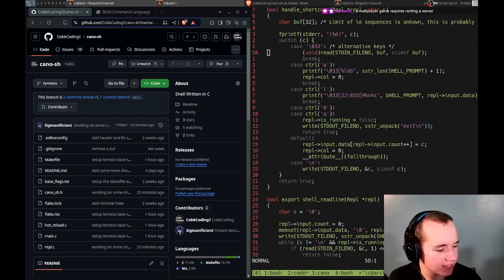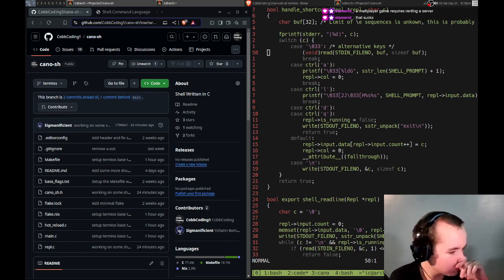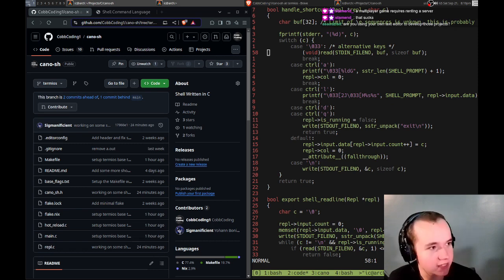Is the stream dead? Because it looks dead to me. Multiplayer game requires renting a server. True. Very true. That sucks. Well, I do make a little bit of ad revenue, so I could use that to rent the server.